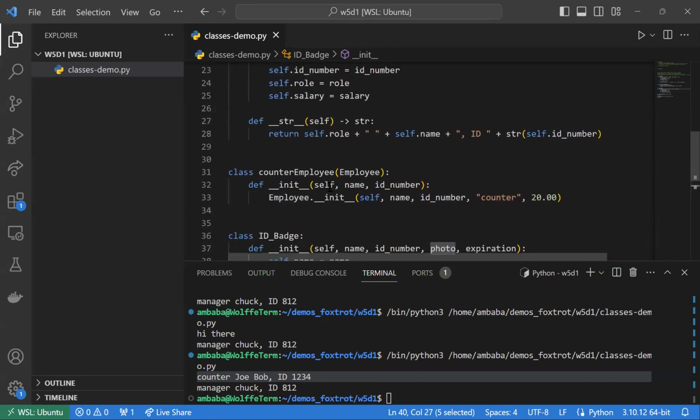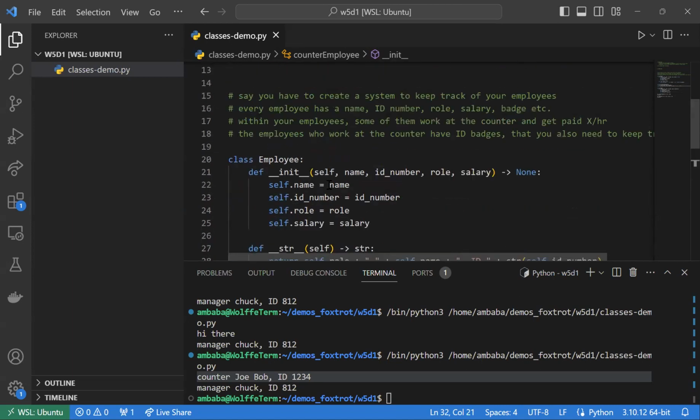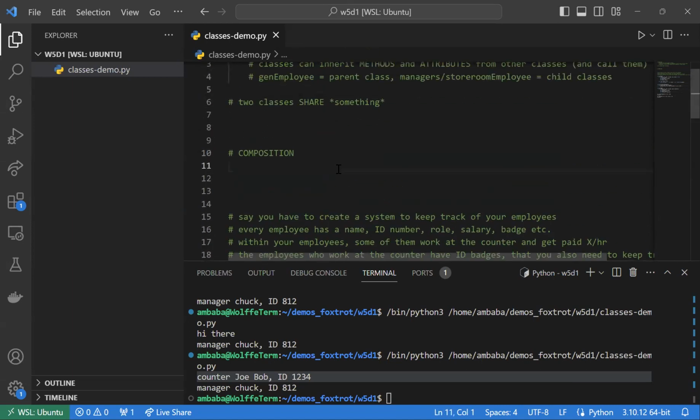The counter employee class builds upon the employee class. ID badge doesn't really build on counter employee, and counter employee definitely doesn't build on ID badge. They're like two classes that share something. And this is where composition comes in handy.